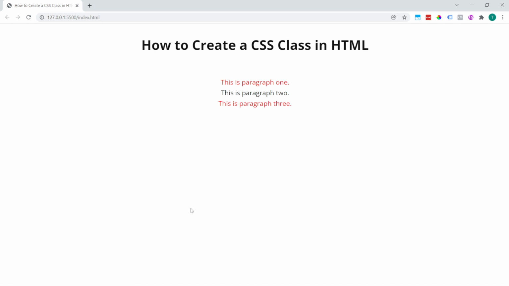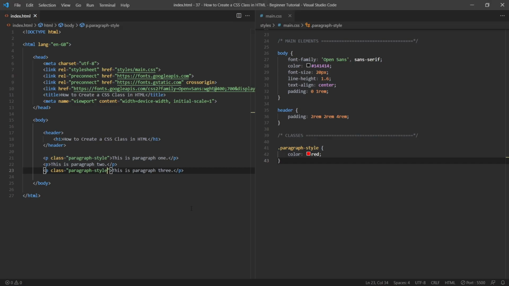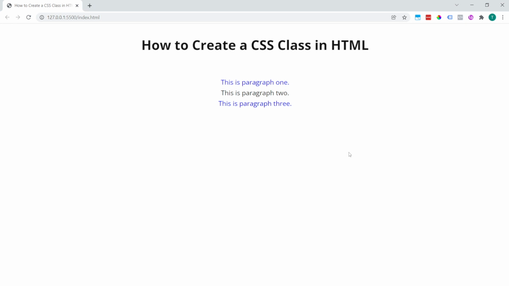If we decided that we wanted to change the color from red to blue, all we'd need to do is update the color once over in our CSS style sheet. So let's change this color value from red to blue. And every instance of that class will be updated. Both the paragraphs have now changed to blue instead of red.